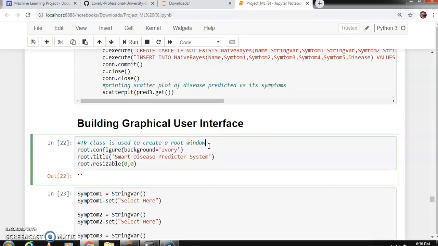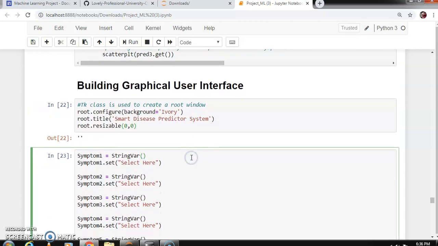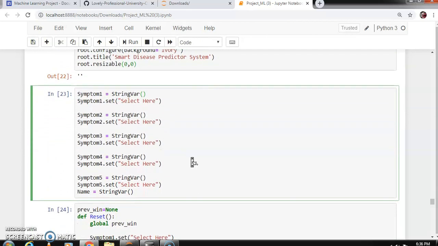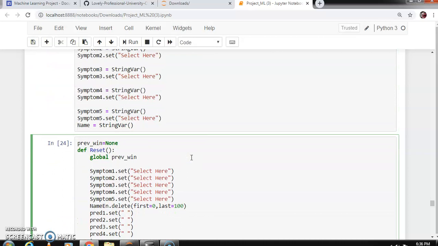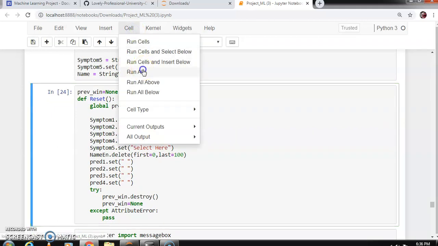After that, we have created a GUI. We have named the GUI Smart Disease Predictor System, and root.resizable is used so that the window which we are creating is not resizable. After that, we have asked the user to enter the symptoms, in which the user will enter the 5 symptoms. After that, we have created a button called reset button, with which the user can reset all the output.